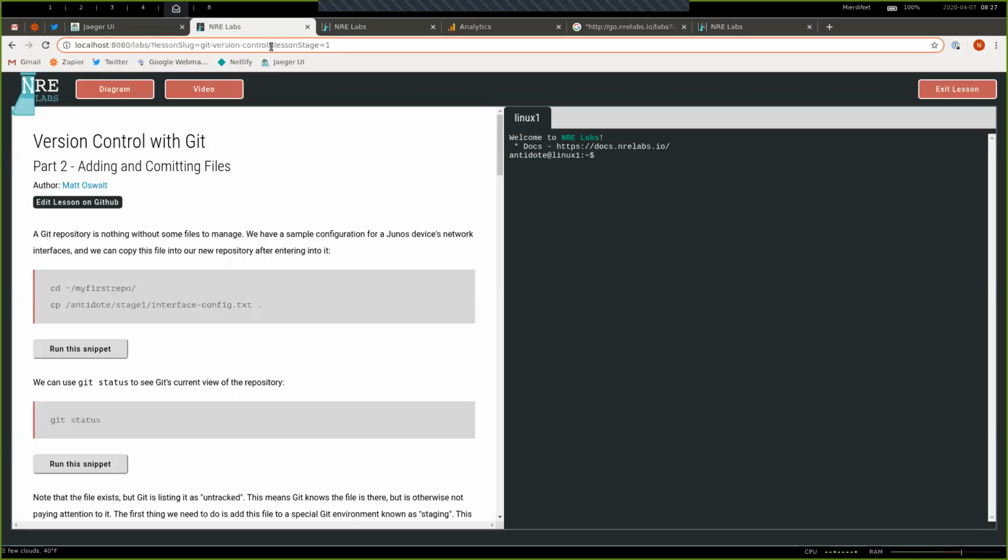The lesson slug for this lesson is not 14 anymore, which is what it used to be. I think maybe 17, I can't remember. Now the identifier is this slug. This is git version control.